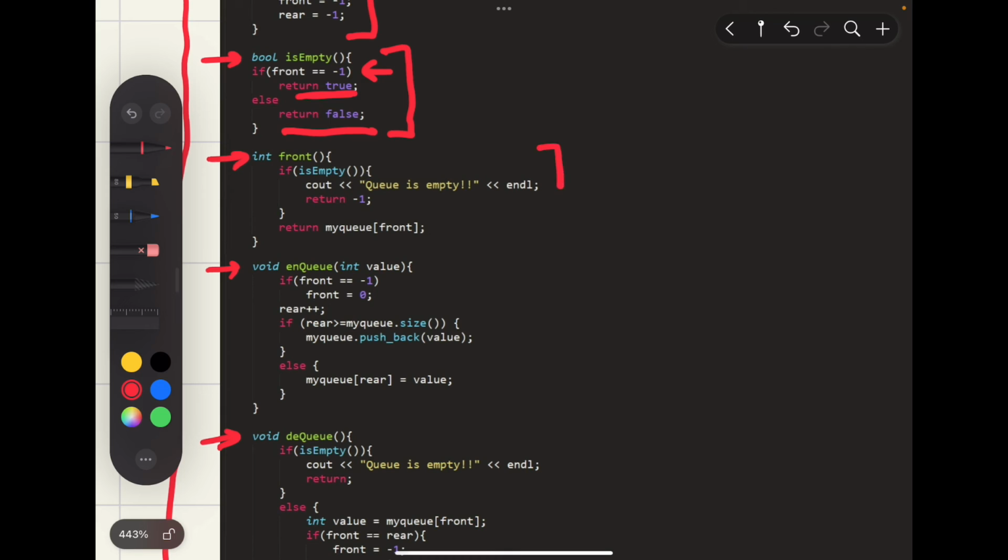Now we have the method front. The first thing that we do is check if the queue is empty or not. If the queue is empty, there is definitely no element that can be returned as a front. So we simply print queue is empty and we return -1. In case the queue is not empty, then the front element is the element currently being pointed to by front. And front is nothing but the index of the front element. So we simply use the index to get the element in the vector and we return that element.